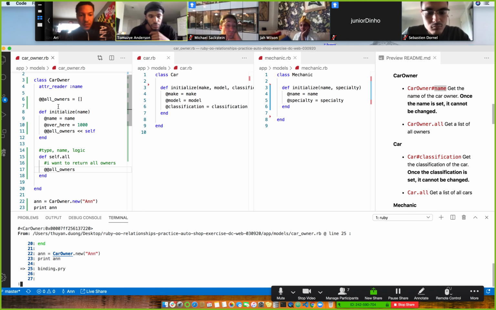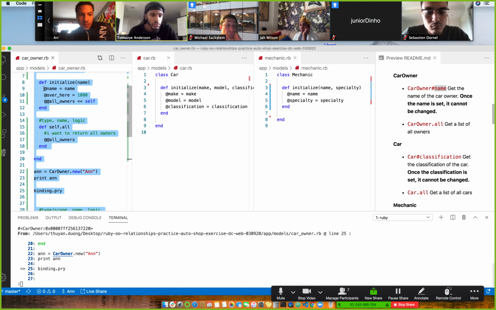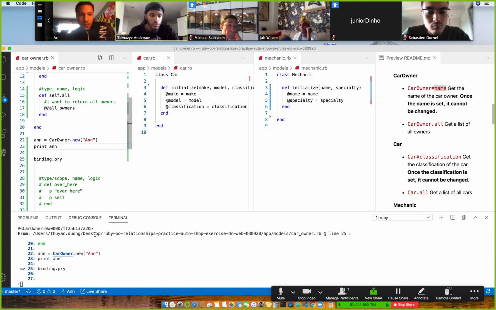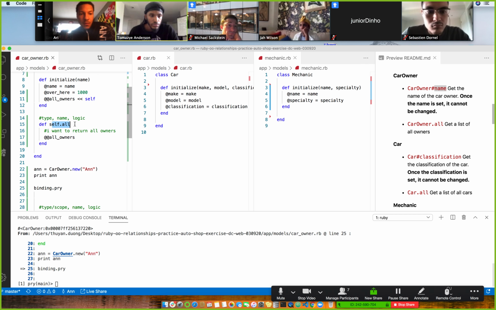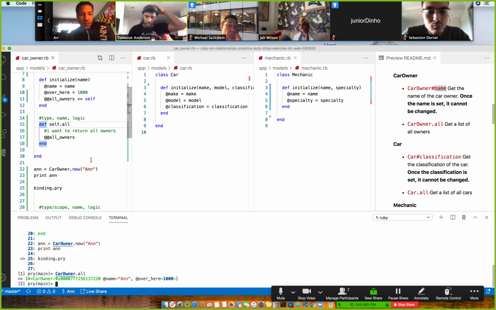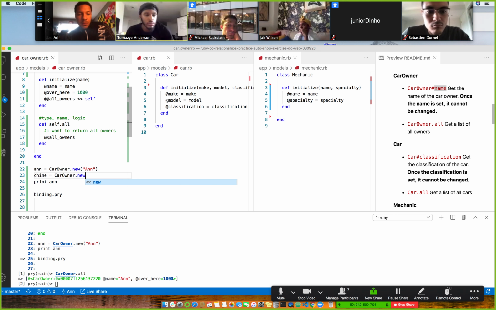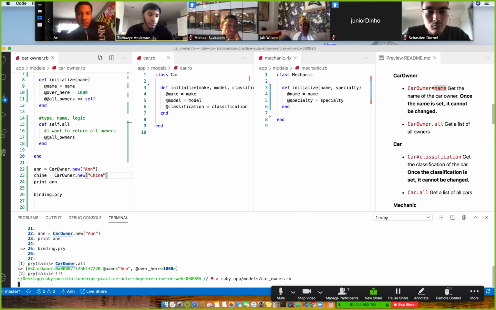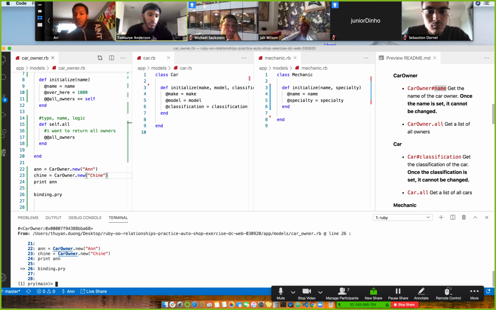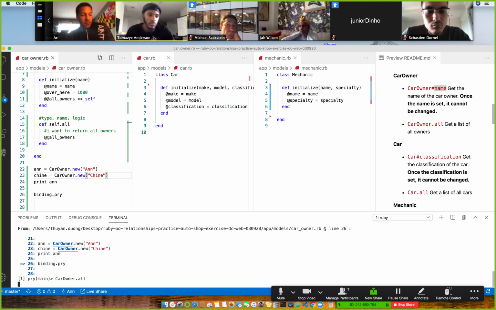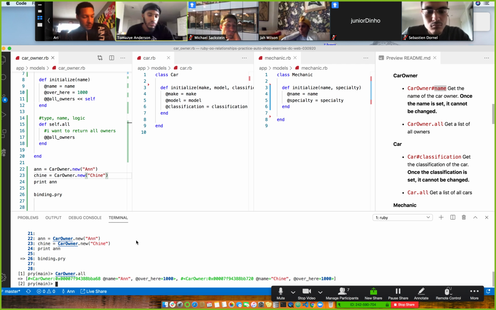So what I've done is I'm running this entire carowner.rb file on the left. I've hit my pry. I can check, how do I call a class method? Well, I call it off of a class, CarOwner, and I call the name of the method, which is .all. And now I get all my car owners. If I had some other ones, Chine is equal to CarOwner.new, Chine. Let's kill this. Run it again. We get CarOwner.all. We get all of our owners.